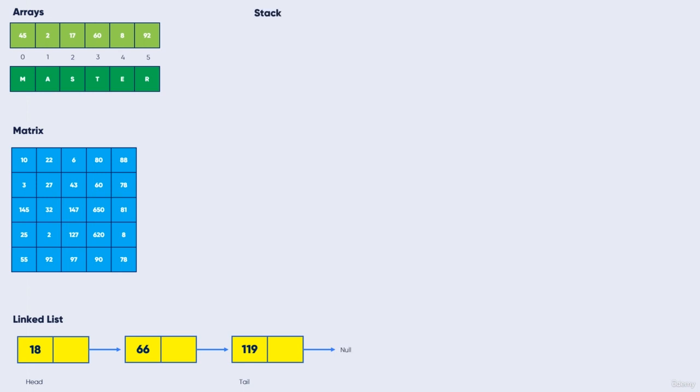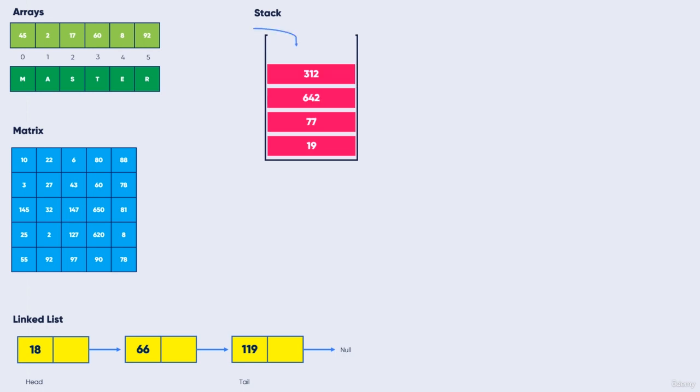The stack. Stack is a data structure which uses LIFO order, last in, first out. One application of stack is the JVM, and also we have the history of visited websites in Chrome. So it will list the latest one that you have visited.